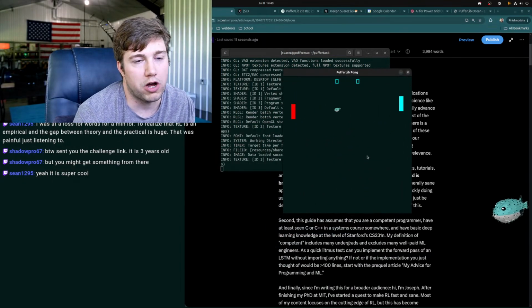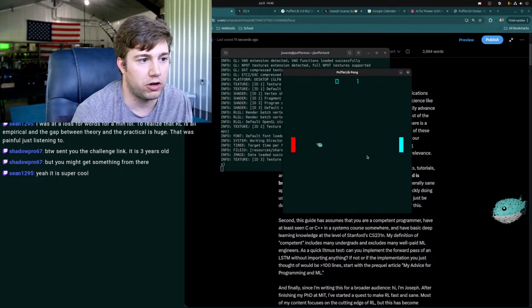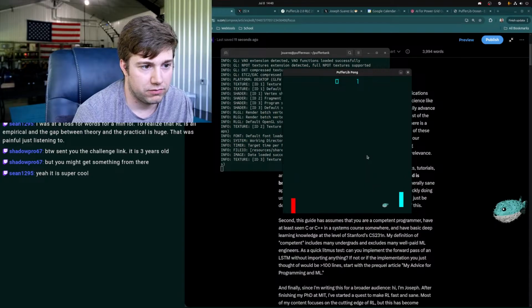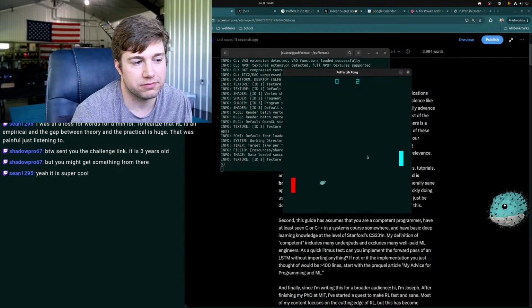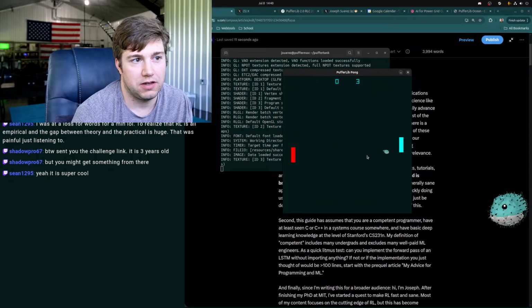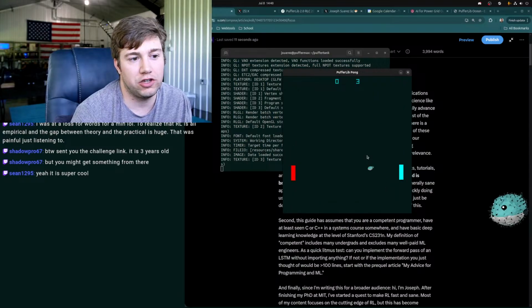Here's your perfect Pong model, or almost perfect Pong model. It misses once in a blue moon. It never loses, though. And that's the only demo that we have that's literally 5 seconds.